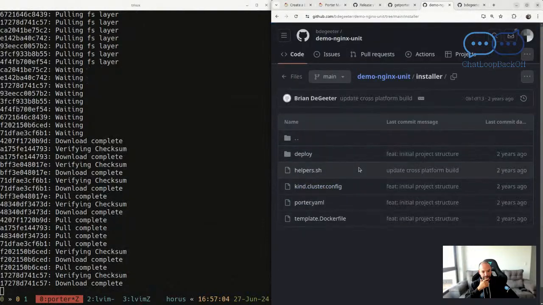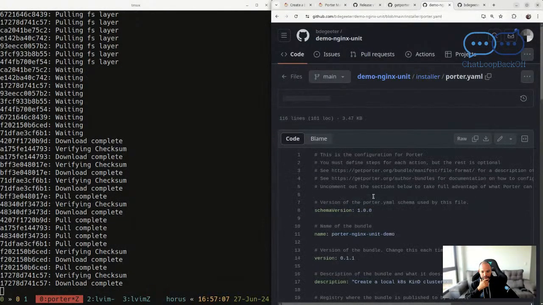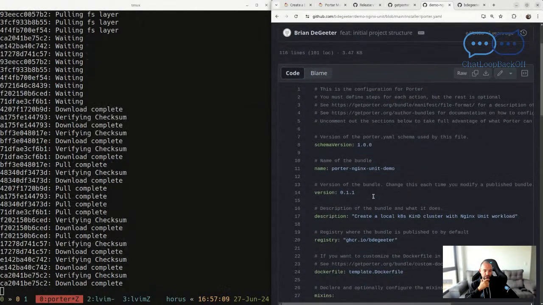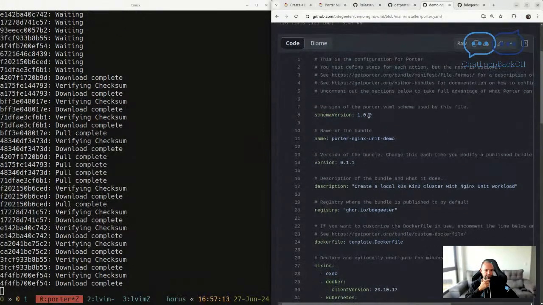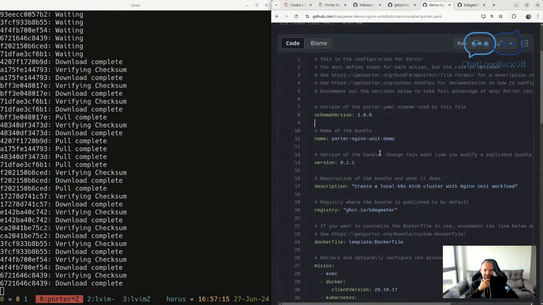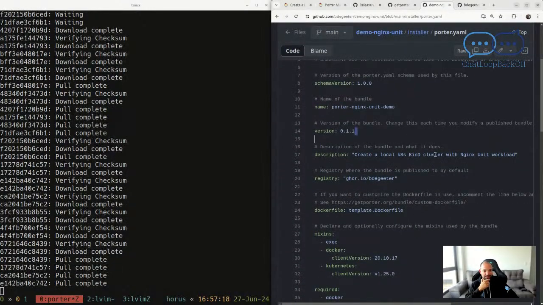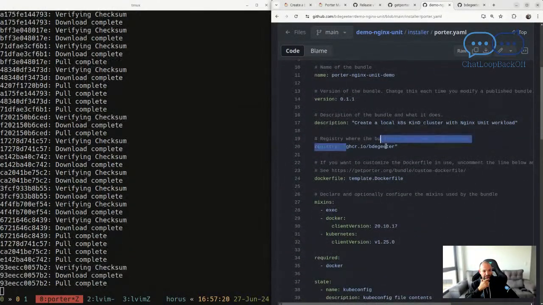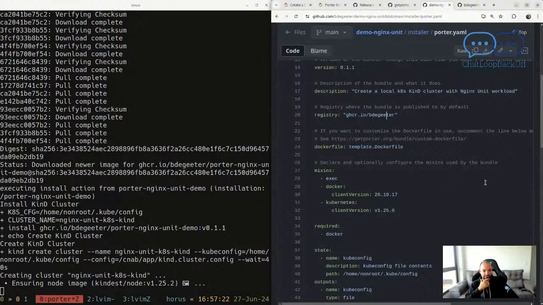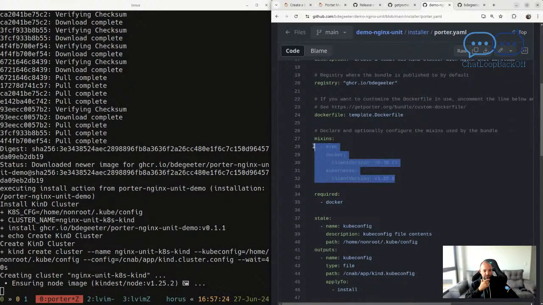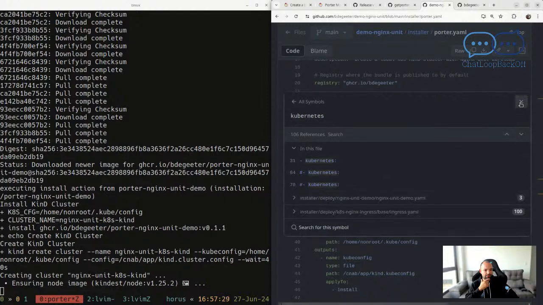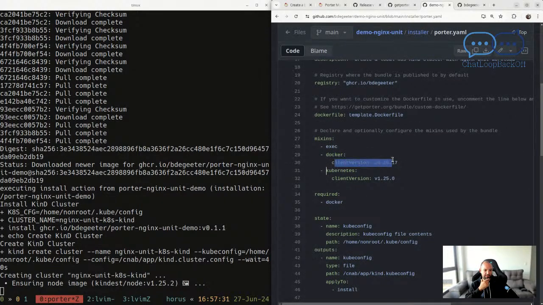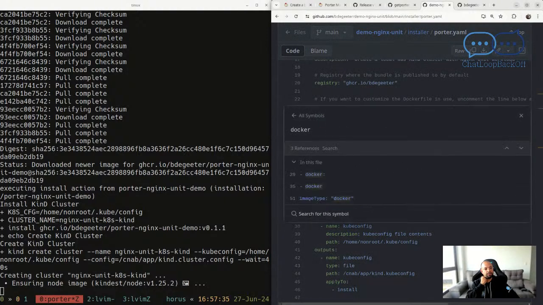I will try to find the Porter YAML here to see what's going on. So we have the schema. You need to update the schema here. We are on 1.0.1. You have your registry set, Dockerfile template, and Brian's using three mixins here. So there is a client. The cool part of the mixin is that you can pass parameters to the mixin binary. So he's hard coding these values here.